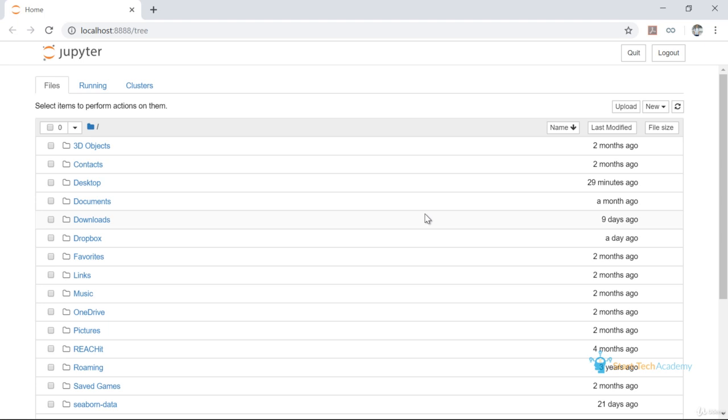You will not get any additional window of Jupyter Notebook. It will directly open in your default browser. So if you are using Chrome, it will open in Chrome. If you are using Internet Explorer, it will open in Internet Explorer.